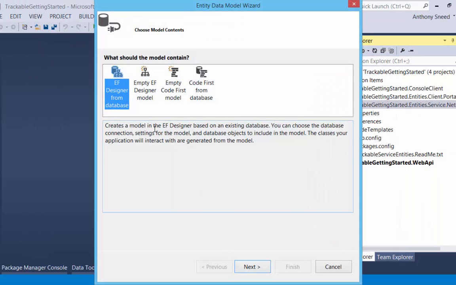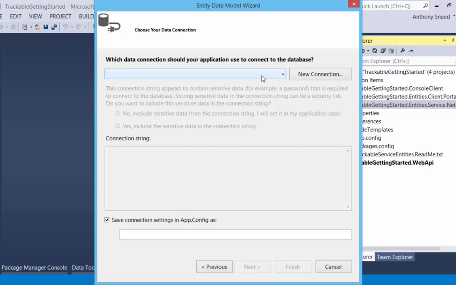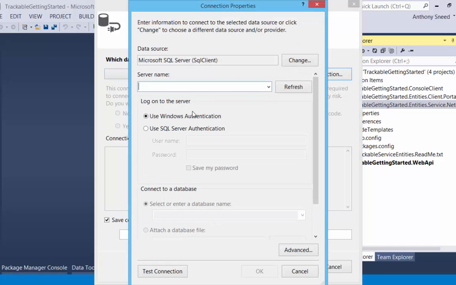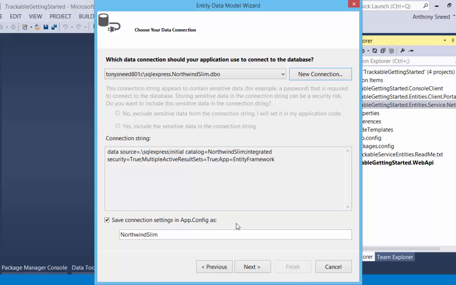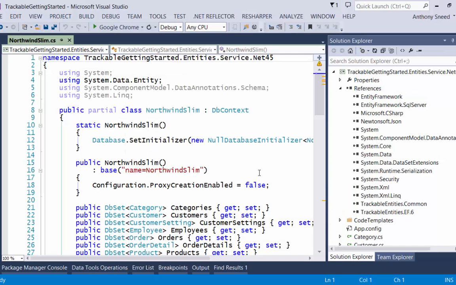Here you can choose either EF Designer from Database or Code First from Database. I would encourage you to avoid the Designer from Database because EDMX-based models will be deprecated in a future version of Entity Framework. Choosing Code First, you'll be prompted to select a data connection. Here we'll create a new connection to SQL Express. We'll simply accept the defaults, and we will choose to import all of the tables in the database. When the wizard finishes running, you'll see a class that extends DbContext.